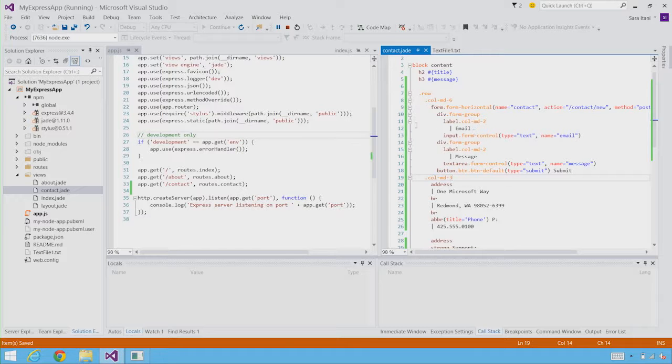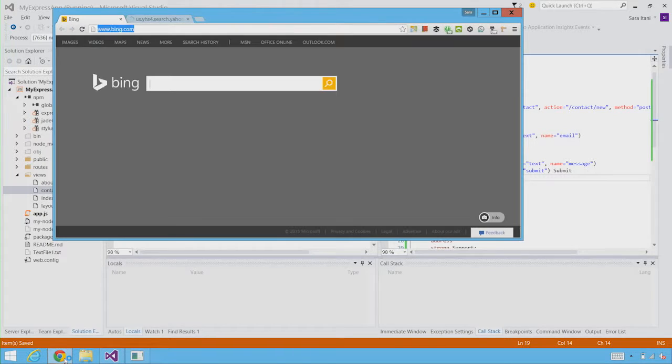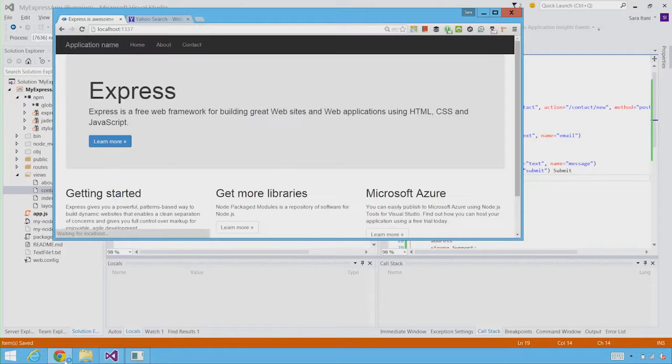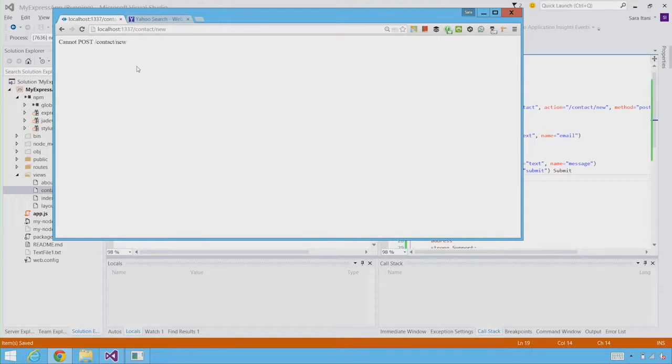And now you'll notice that the server is still running. I closed the browser, but we can go ahead and open that. So now if we go to the contact page, we should see this form available. But if we enter in some data over here, it doesn't actually seem like it's working because it can't post to this contact new route.